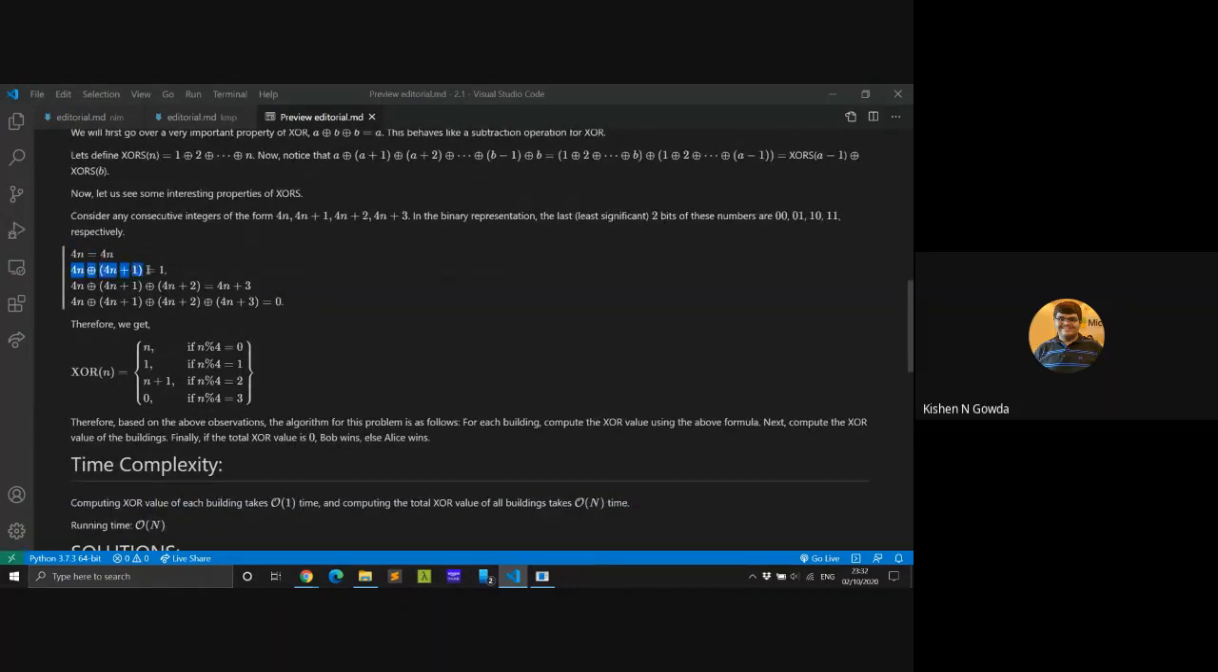Now if we consider 4n XOR 4n plus 1, the remaining bits, all the bits after the last two up to the most significant bit, are the same in both numbers 4n and 4n plus 1. So when we take the XOR, as they are the same, those bit values become 0. The only thing that is different is the last 2 bits, 0 0 and 0 1, and if we take the XOR of these bits, only the last bit is 1. So we get 4n XOR 4n plus 1 as 1.